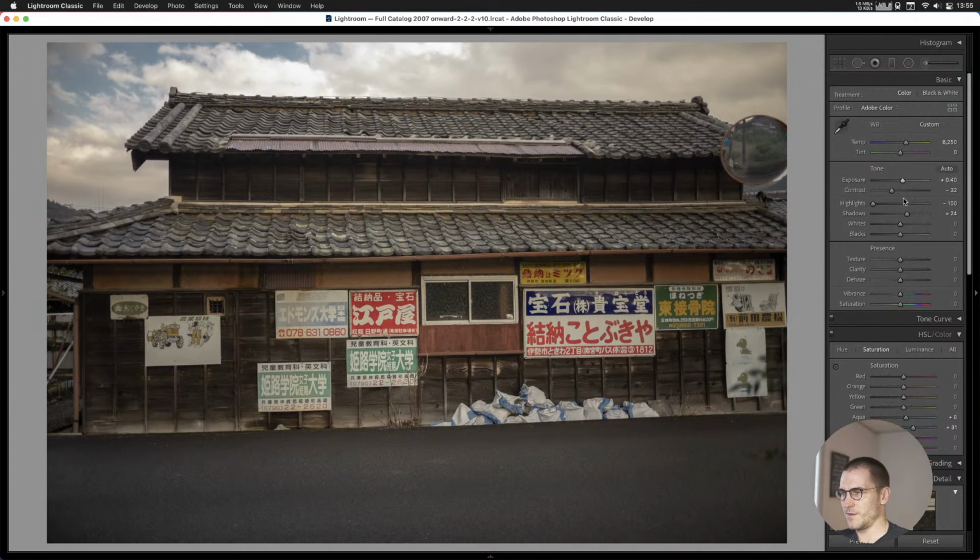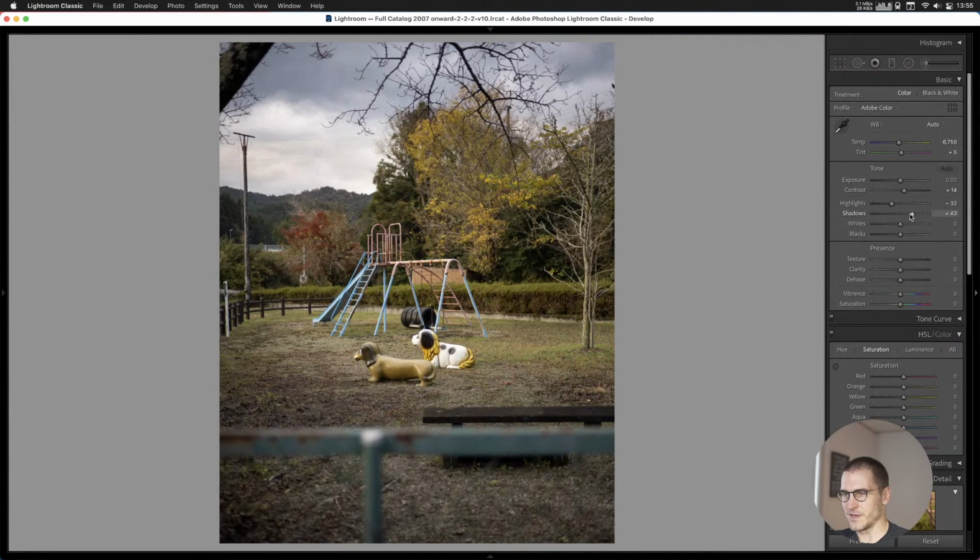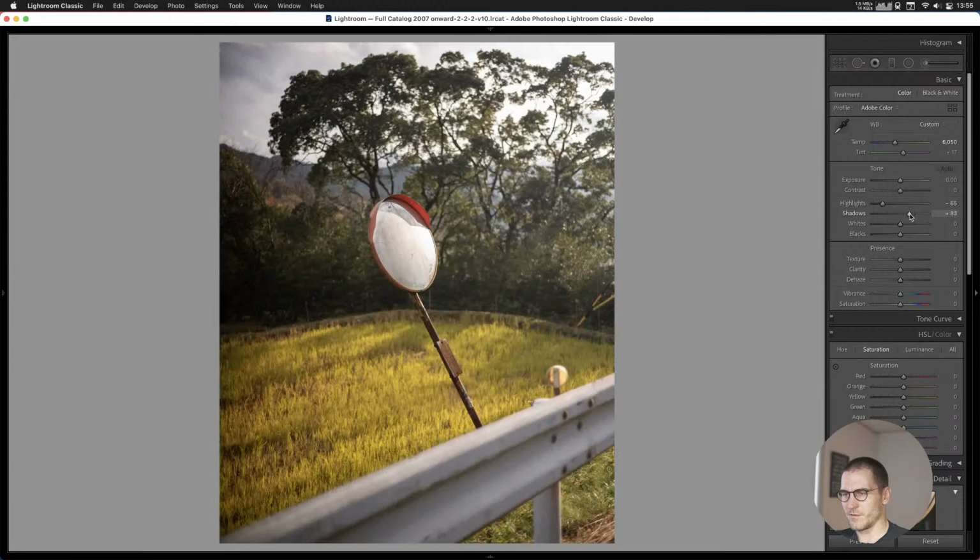I like this image for all the old advertisements. I like those goofy dogs. I have another photo of them from the other side. I like this broken.